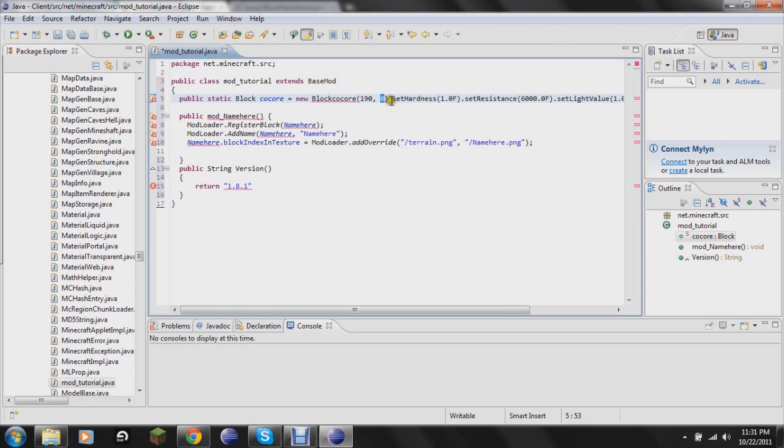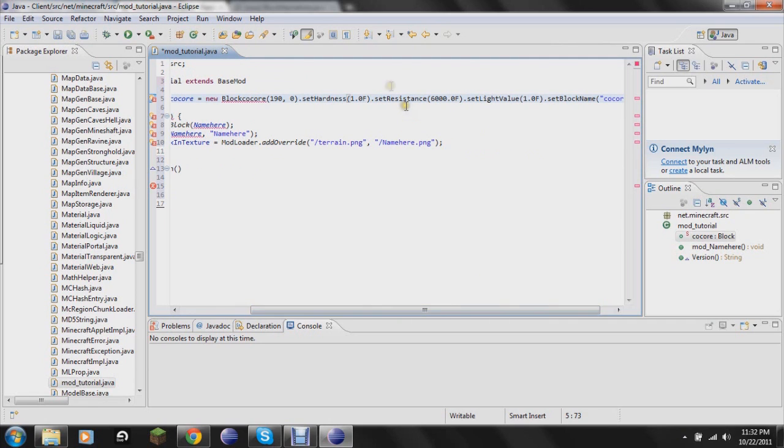Set hardness. Hardness is how long it takes to break the block. So right now it's at 1 second. The more that is, the longer it takes to break. Resistance is how resistant it is to explosive damage. 6,000 is basically explosive proof. This is what obsidian is. Most ores are around 400. I think I have Cocore in the mod set to 800.